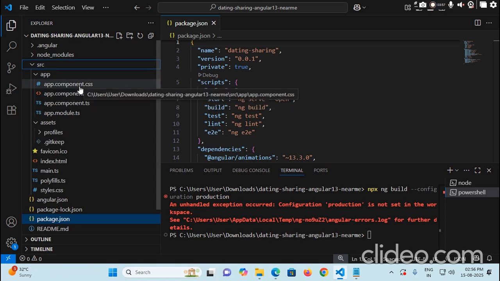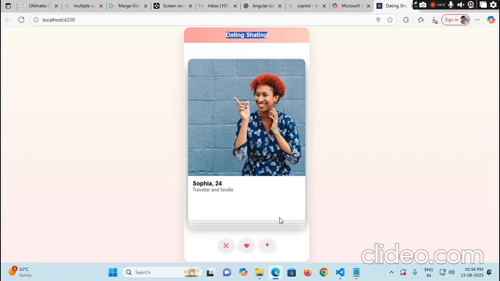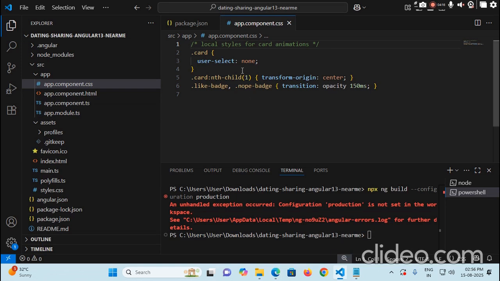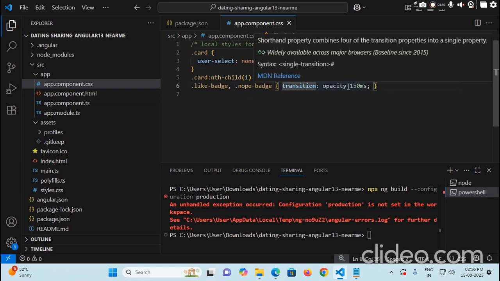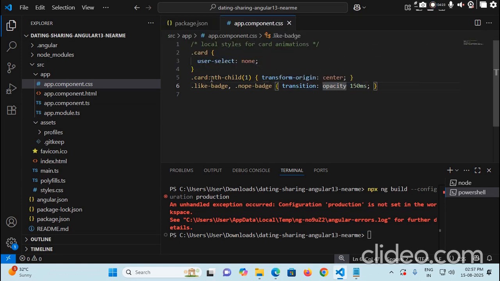Here you can understand app.component.css is for design purposes only. It holds the style for how the card animation works. If you go here, you can see how this animation is made. You can copy it, make it center, add opacity, or anything to make any combination here.